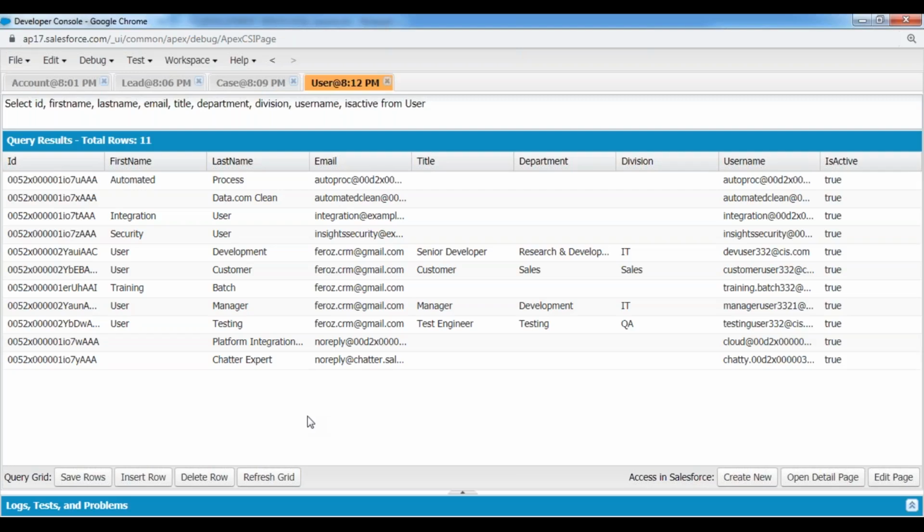So whatever users are available inside this particular organization, all the users information we can fetch by using this user object. By making an SOQL query to the user object, we can collect all the users information who are able to access your Salesforce instance.